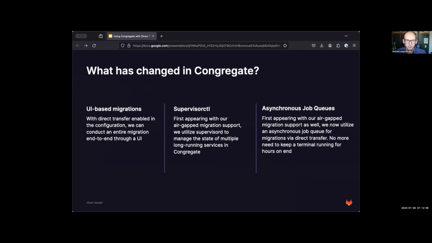This new release has added the ability for us to do a migration all through a UI that's served up through the Congregate Docker container. Originally, we've had a UI around for years where we can stage, but we couldn't do listing or migrating. With direct transfer enabled, we can now conduct an entire migration end to end through the Congregate UI.